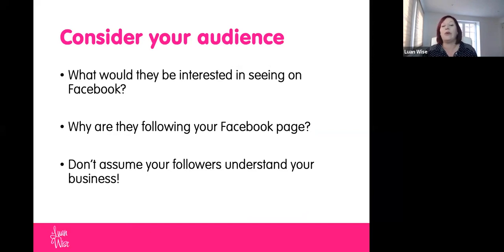Don't assume your followers understand your business. You need to tell people what you do. You need to show people what you do. You need to share top tips and ideas and testimonials. You're in your business. You know your jargon. You know what services you offer inside out and back to front. Your followers don't. So don't hesitate in sharing that kind of content.